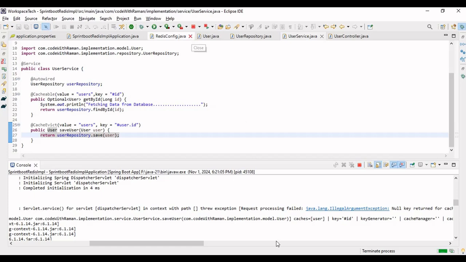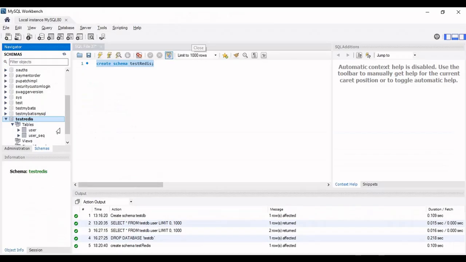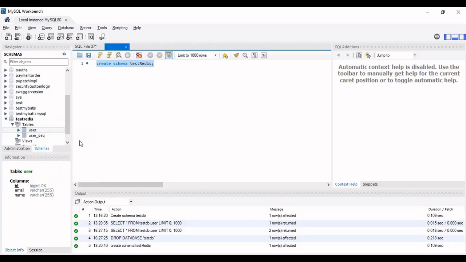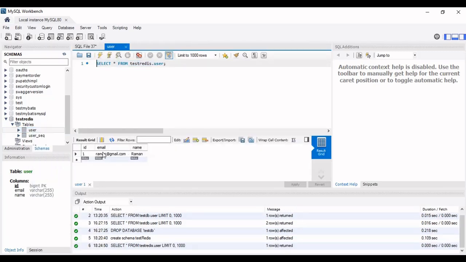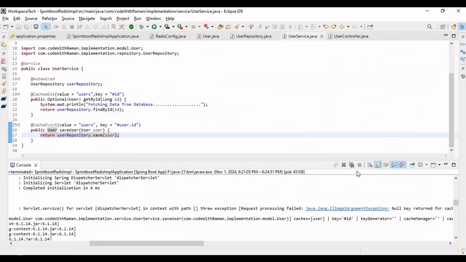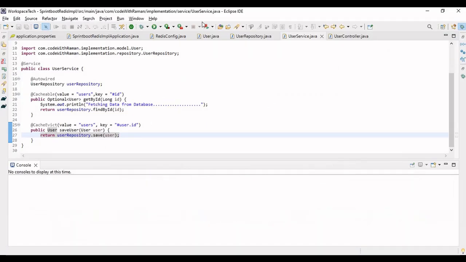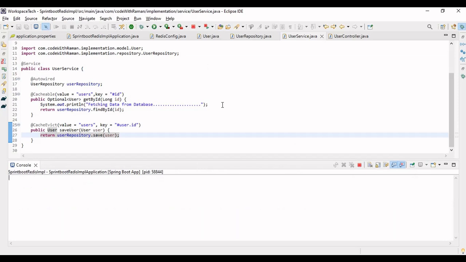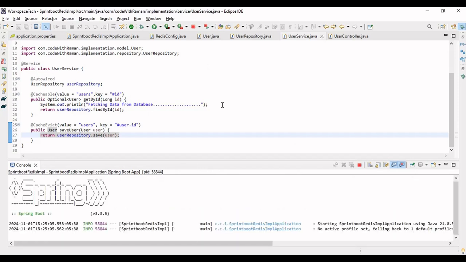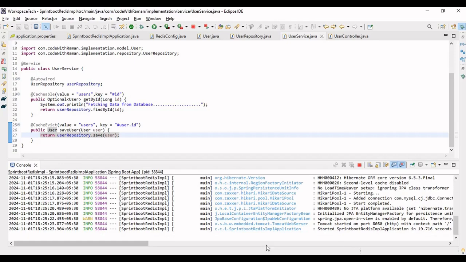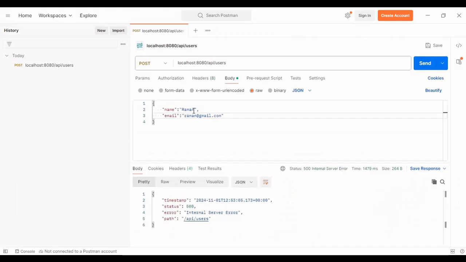I guess the data would be saved into the database. Let me check. The error has come for the Redis cache. Yes, so you can see that the data is being saved into the database. So let me rerun the application. We already have the data in our database, just that the exception came for the Redis. So my application has started again. Let me now save some other data. Let me say I would save Raman1 and Raman1@gmail.com.